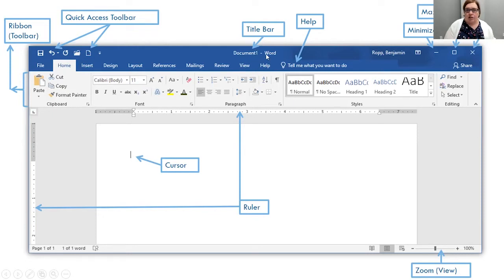And then over here, you'll see the title bar. So whenever you start a document, when you first start out, Word will automatically name it Document 1. If you have multiple new documents opened and you haven't saved them or renamed them to something else, it'll be Document 2, Document 3, and so on. So once you save this and do a Save As and save it as something else, the title will change up here. There's also the help, so you can get to help easily right here.